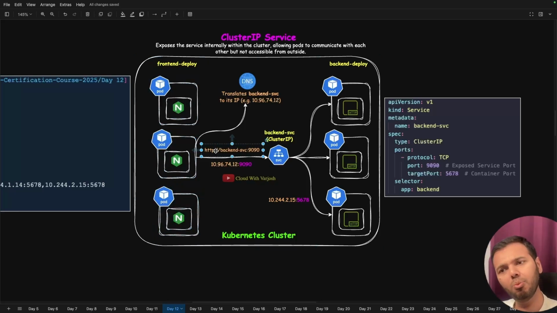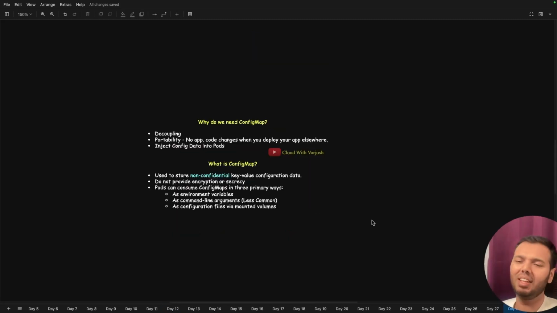Now, even if we move to the dev environment, the logic will still be the same. The application will know that it has to reach that file or that ConfigMap when it wants to reach the backend service in the development environment, and it will do the same. So we have achieved both decoupling and portability. So let's now see what a ConfigMap is.